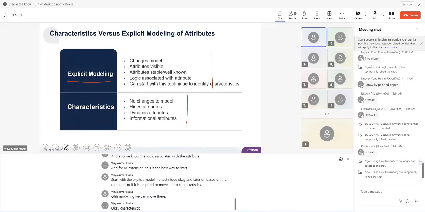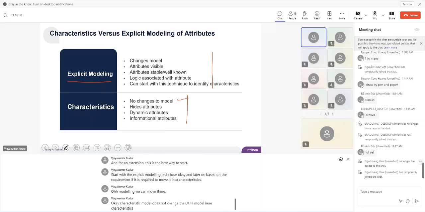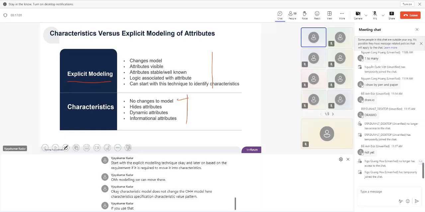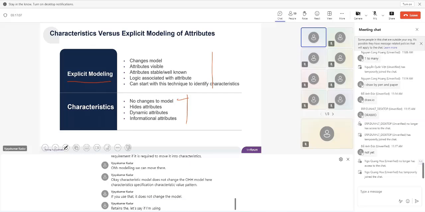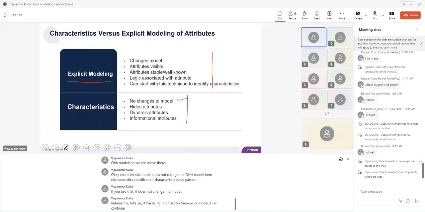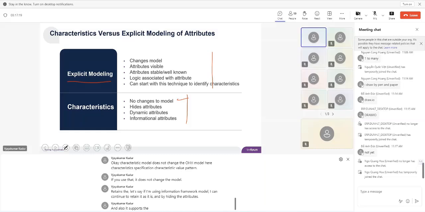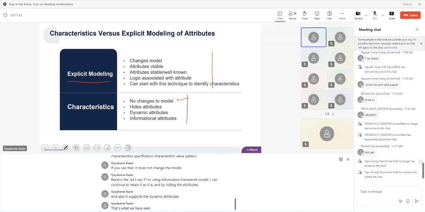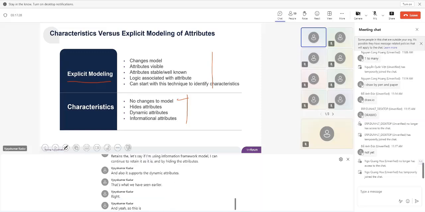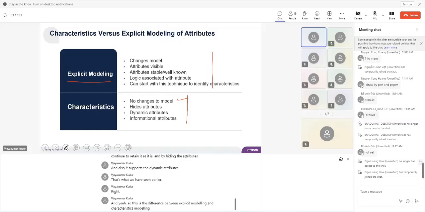Characteristic model does not change the model here. Characteristics specification, characteristic value pattern. If we use that, it does not change the model. Let's say if I'm using information framework model, I can continue to retain it as it is, by hiding the attributes, and also it supports the dynamic attributes. That's what we have seen earlier, right? And so this is the difference between explicit modeling and characteristics modeling.